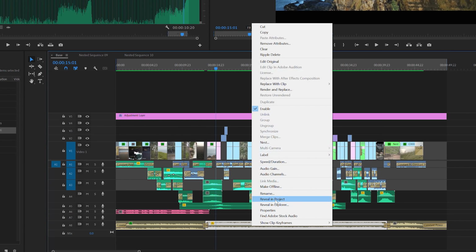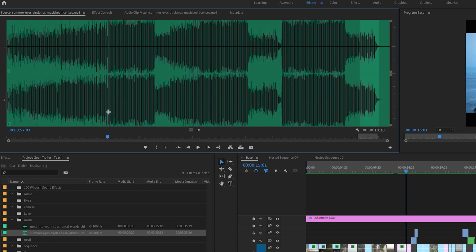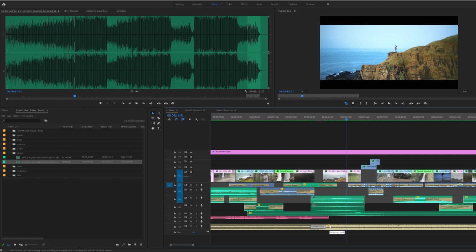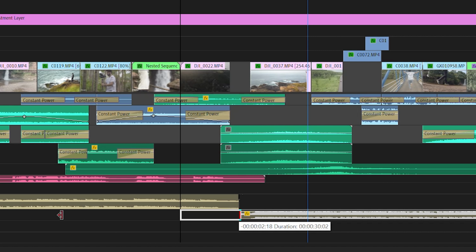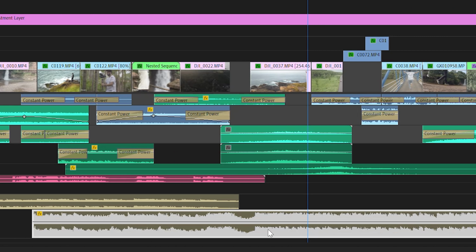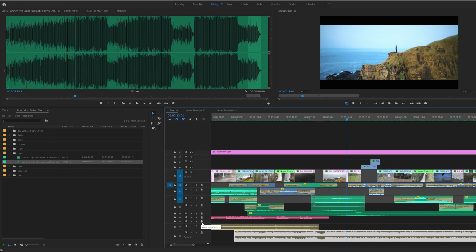So let's just go ahead, reveal in project. This is the same song, but I've selected from here. I have matched both the songs' beats with the constant power. Let me go ahead and extend the song so you will understand better. See, this was the song. Now if I had not selected the end portion, and had only used the song the way it was, then this is how it's going to sound.